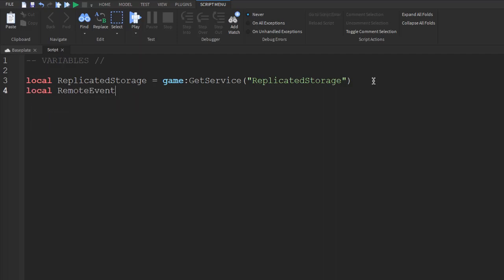We're going to make another variable that is going to represent our remote event. So we're going to use our replicated storage variable, and we're going to do .RemoteEvents. The dot in scripting, or the period, basically means we're going inside of it. So in replicated storage, we're now going in and setting this to represent our remote events folder.